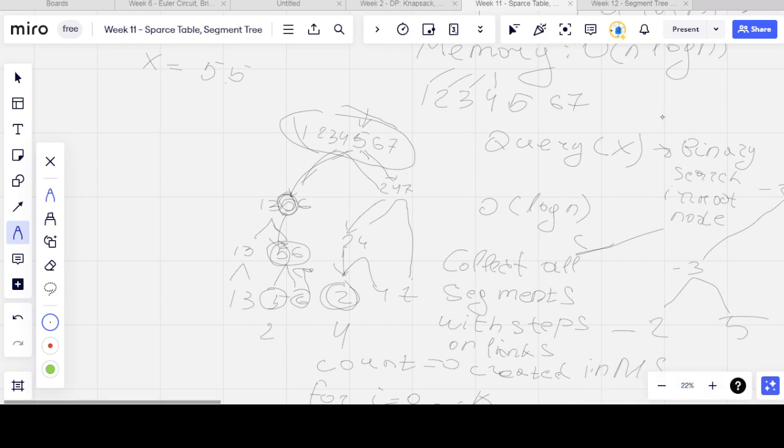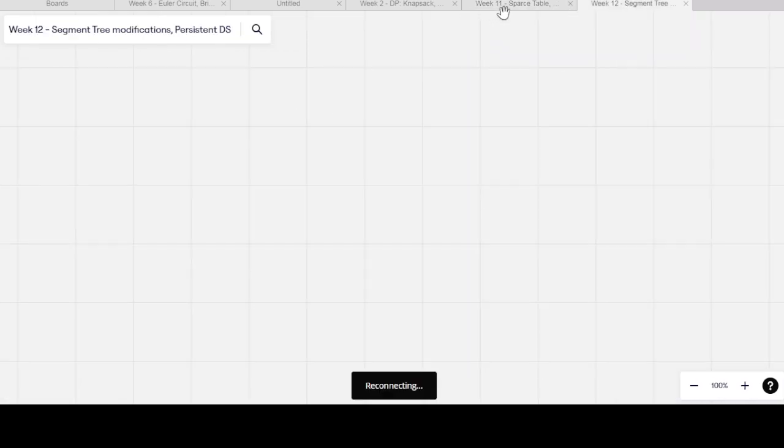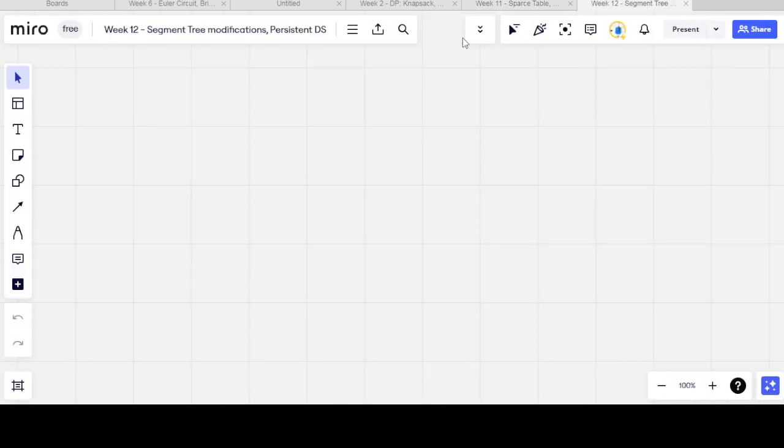Okay, it works in O(log n) again, and the size of all collected nodes will be O(log n) again, and we get the answer for every node in O(1) because we go through pointers. Okay, I think that's clear.